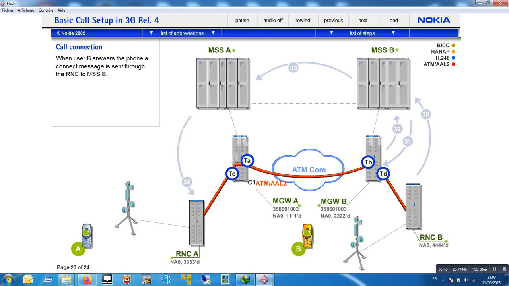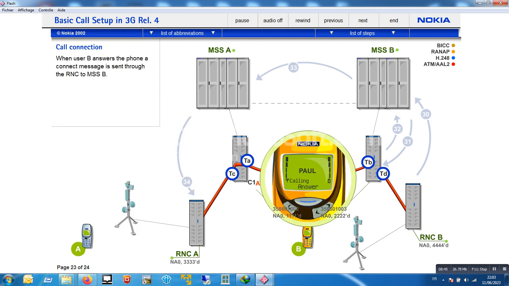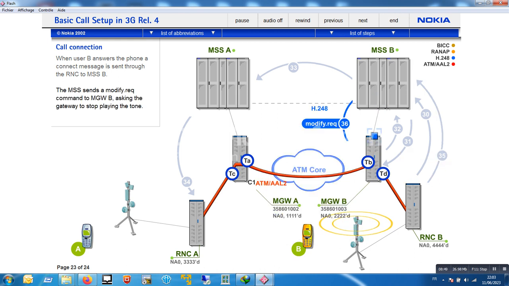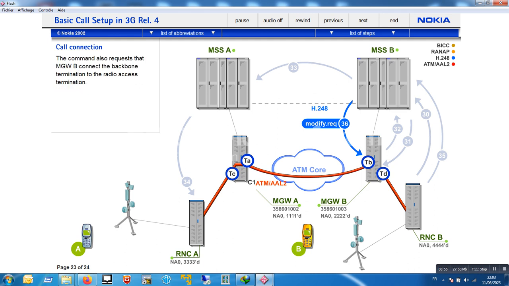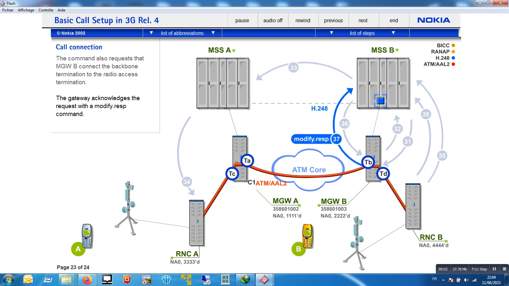When user B answers the phone, a connect message is sent through the RNC to MSSB. The MSS sends a modify request command to MGWB asking the gateway to stop playing the tone. The command also requests that MGWB connect the backbone termination to the radio access termination. The gateway acknowledges the request with a modify response command.